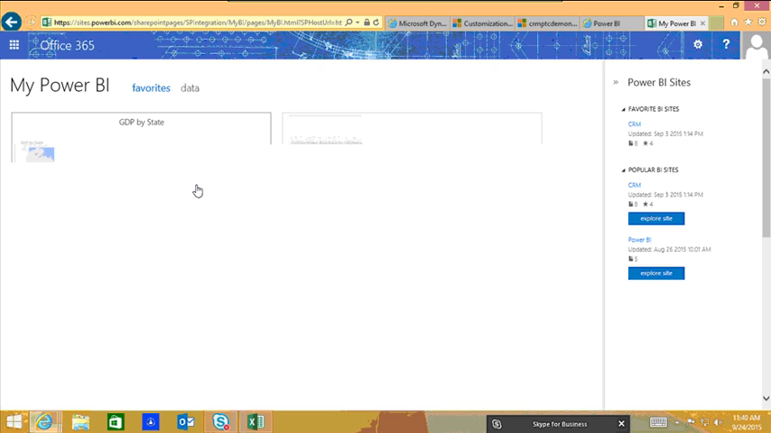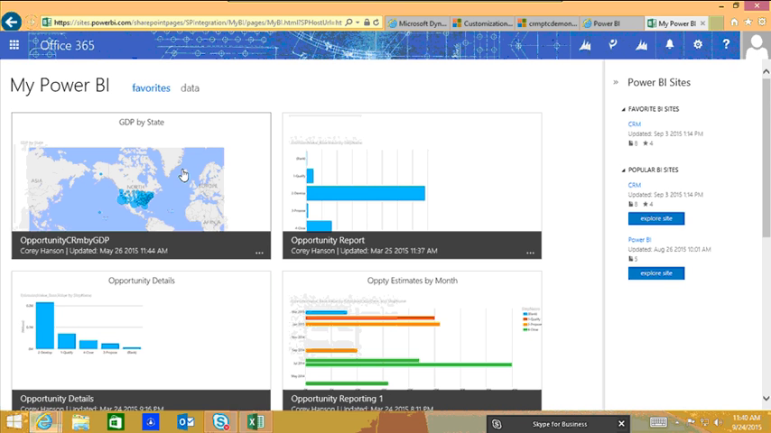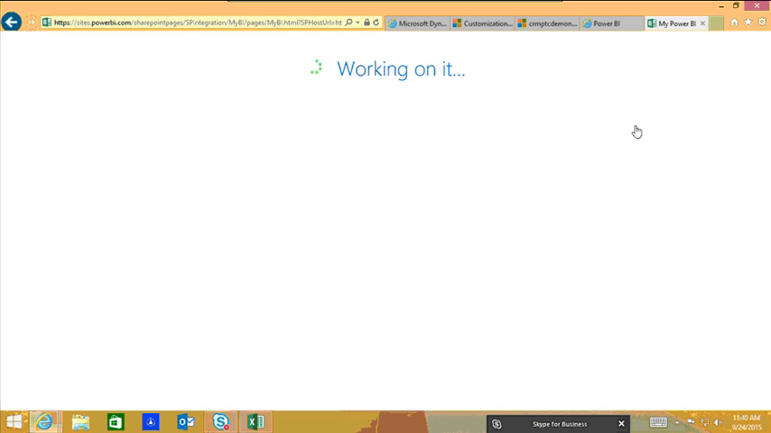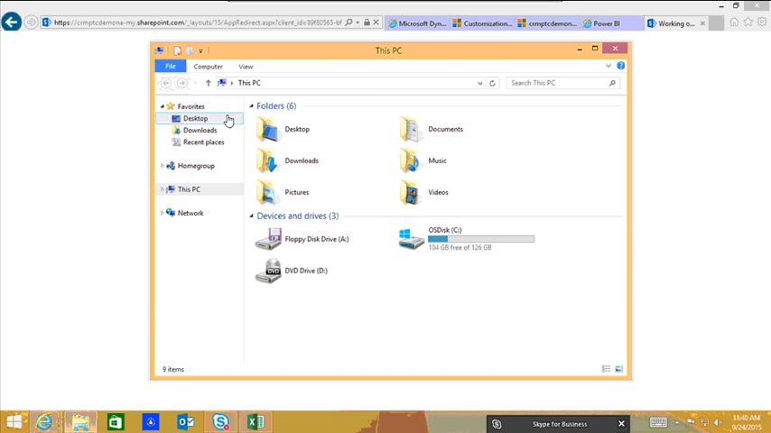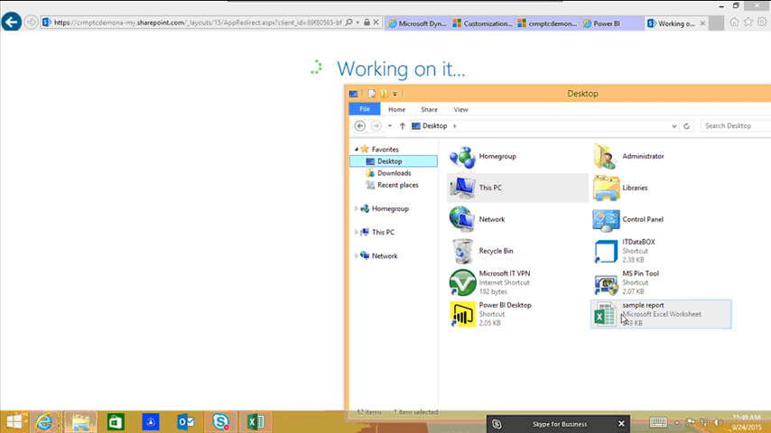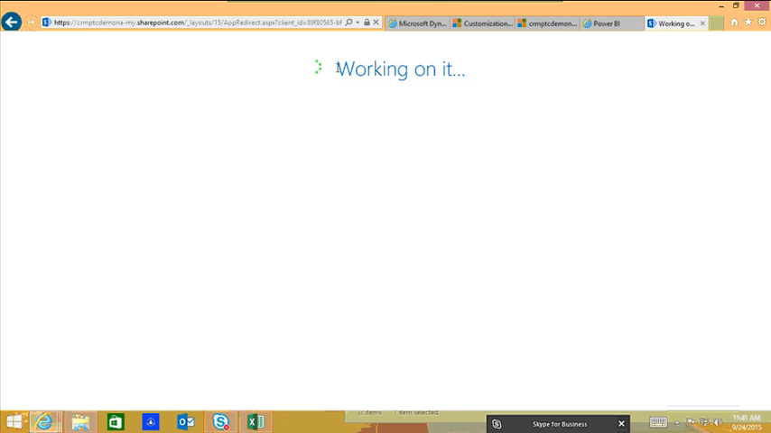So this will load up the My Power BI site, and here I can see all the reports I've marked as favorites. But as an admin, what I would probably do is go to the main Power BI site. So I have a CRM Power BI site. As an admin, I would come into here, I would take that file that we just saved up here. Let me get to my desktop. And then I can go ahead and drag that report over once my slow site starts waking up here.